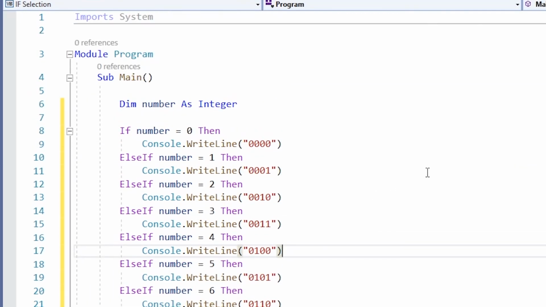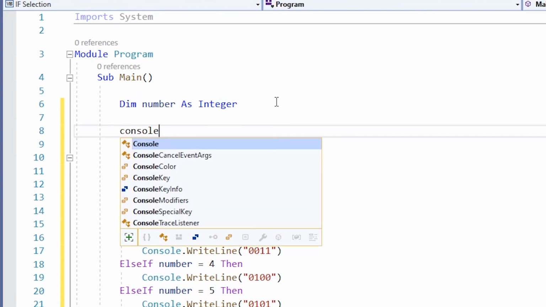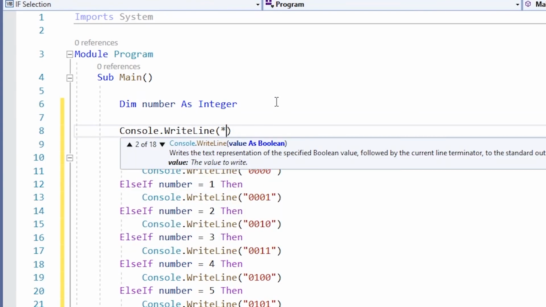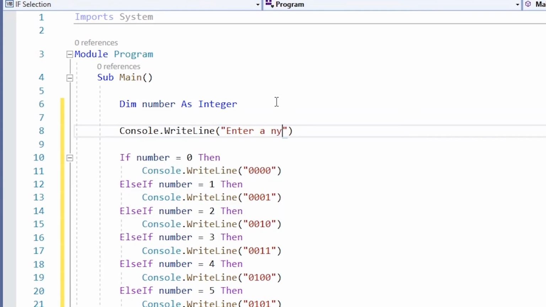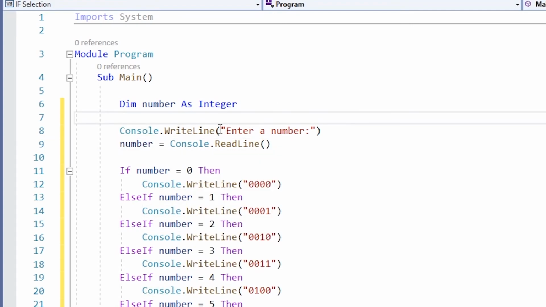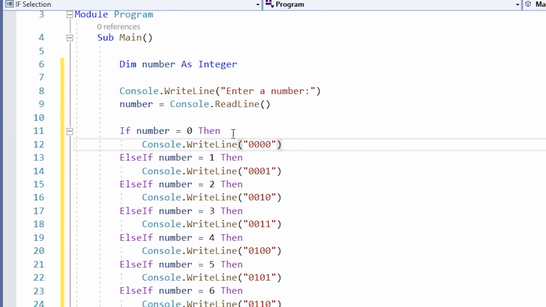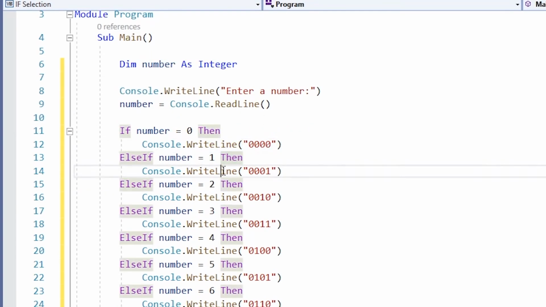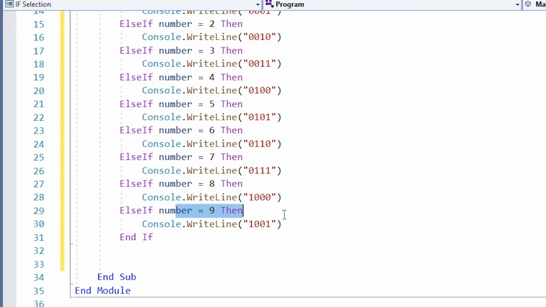Okay, so that is our program. If the number is equal, oh no, I haven't got the user to input it. Sorry, what am I doing? Console.writeLine, enter a number. Never leave the user guessing. Even in your practice programs, just get into the swing of doing it this way. Number equals console.readLine. So if the number's 0, it outputs the binary for 0. If it's a 1, it does a 1. If it's 2, all the way down to 9.